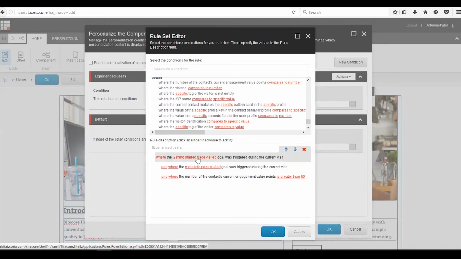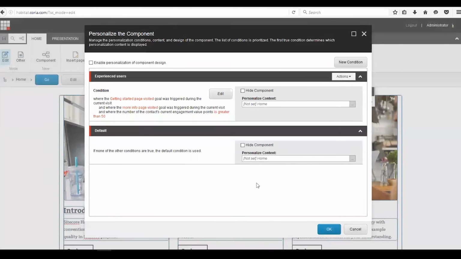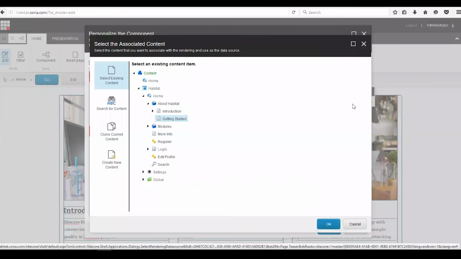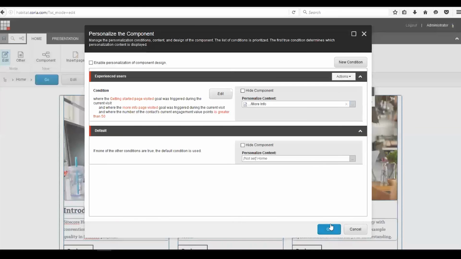So now my personalization rule reads like this. The visitor needs to visit these two pages and the total number of visitors' engagement value points is greater than 50. Now I'm satisfied with my personalization rule. I'm going to press OK. Now we need to set up what we will do when that rule is met. So I'm going to personalize content by pressing this select button here. And I'm going to choose a different component. So standard component is showing this getting started page teaser, but I want to show this more info instead. Okay.